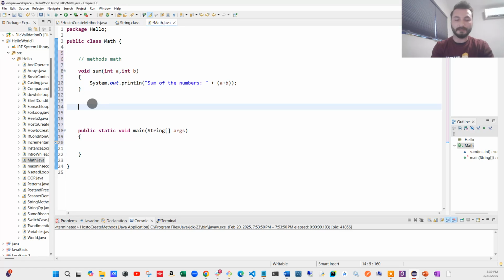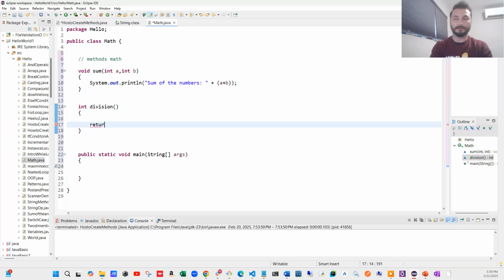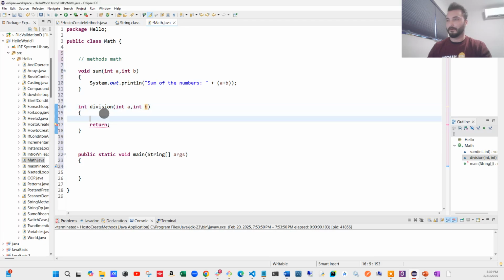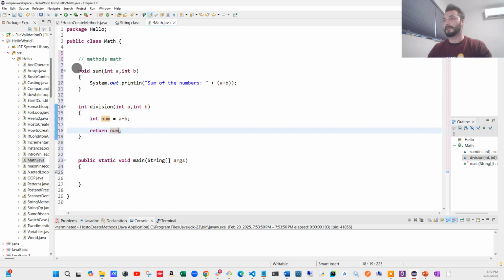The other one is going to be returning something. Let's call this division. It is going to return something. As you see, it is complaining already because I'm going to put return here, and it is going to accept int a, int b. Then I'm going to create another variable, int num equals a plus b, and then I'm going to return this.